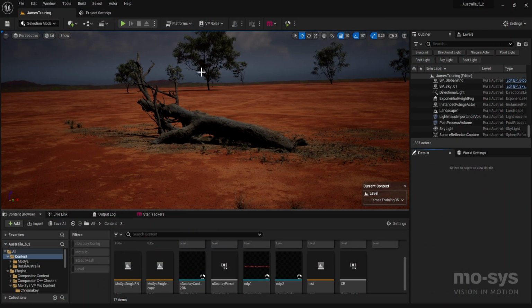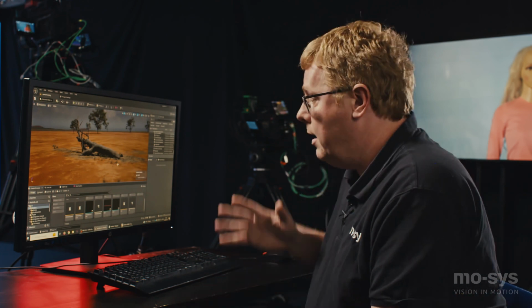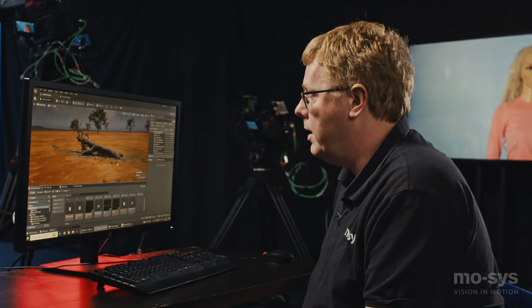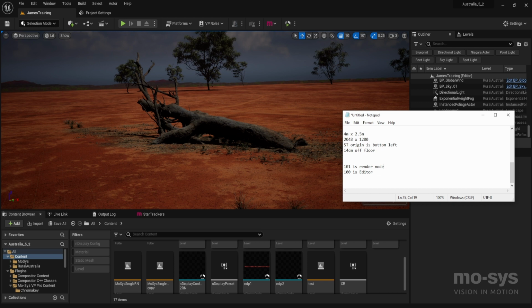So we have here the Australia scene from the Unreal Marketplace. This is Epic's scene, it's freely available. And we're gonna go through the process of setting this up on our LED wall. Now, just to talk through the hardware we have here, I have an editor computer that's all running Unreal 5.2. And I have a render node, so another Unreal computer that's running the switchboard listener. And that's waiting for commands from switchboard, which we'll see shortly, to launch the project. Those two machines have the IP addresses 101 and 100 on my local network.